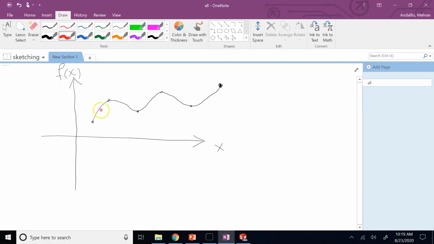So between point 1 and point 2, there is one function called f1. Between 2 and 3, there is another one, f2. Between 3 and 4, f3, and so on and so forth. So if you have n points, there are n minus 1 functions that are connecting these points together. So it's a piecewise function. It's not a single function. That's first of all.